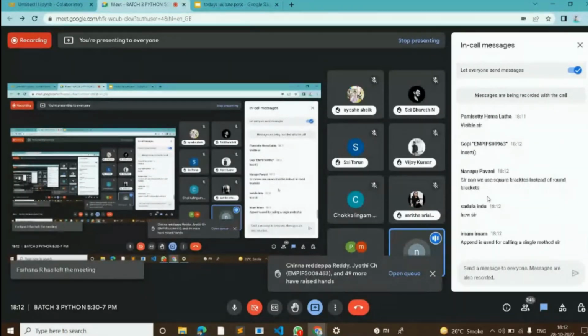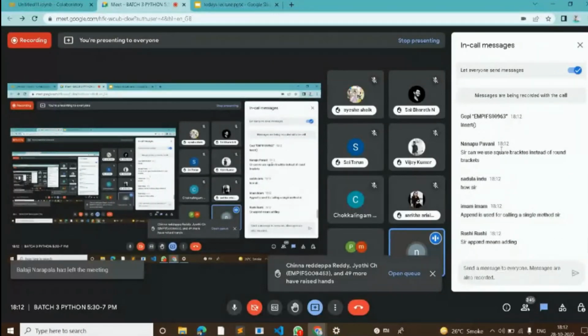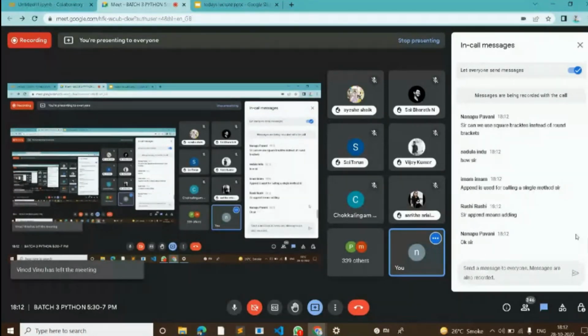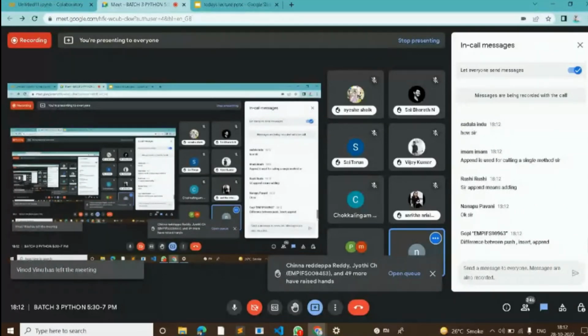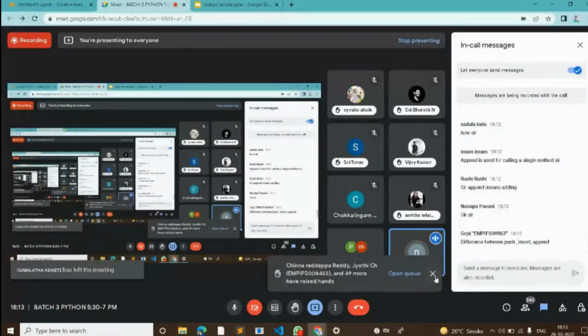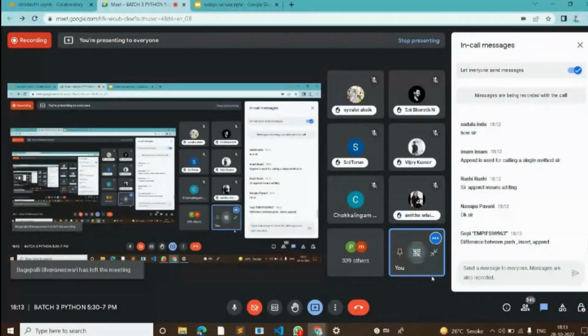No, you can't use the round or square bracket, because when you use the square bracket, the Python interpreter considers it a list, not a tuple. Yeah, append means adding. Difference between push, insert, and append: push and append are the same because they add the element at the last position, and by using the insert function you can add an element anywhere you want in the list.